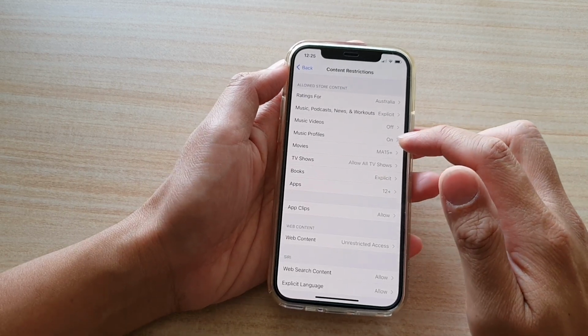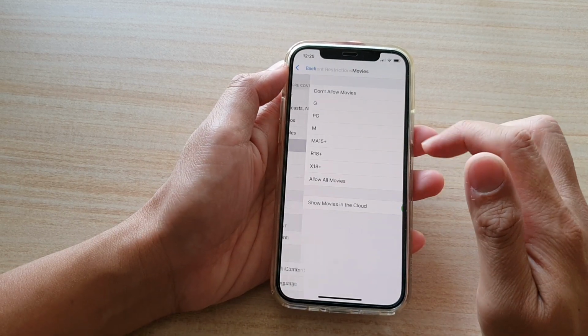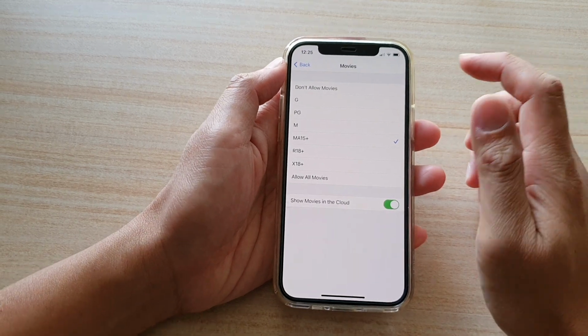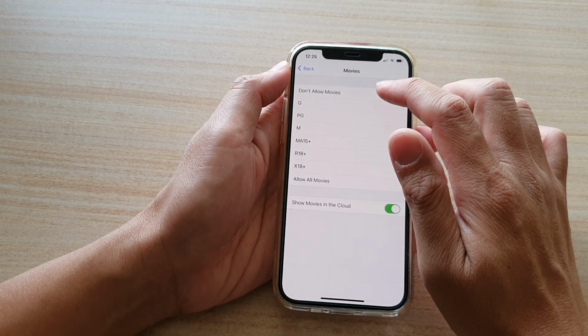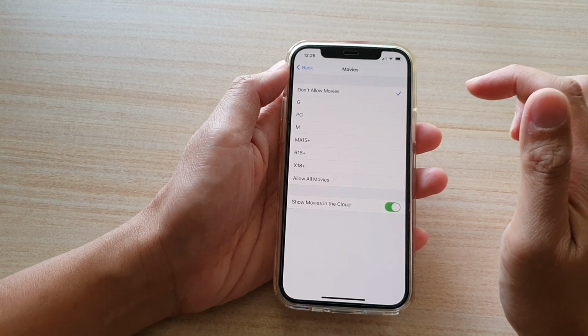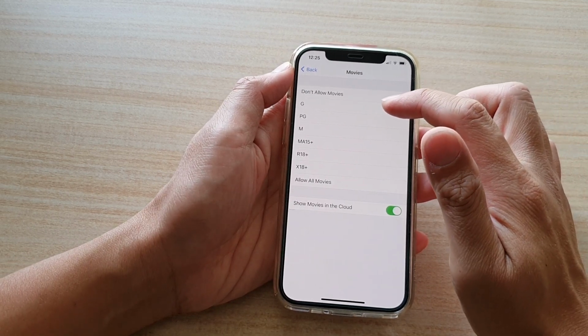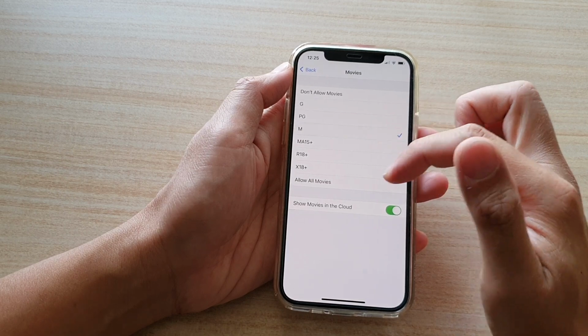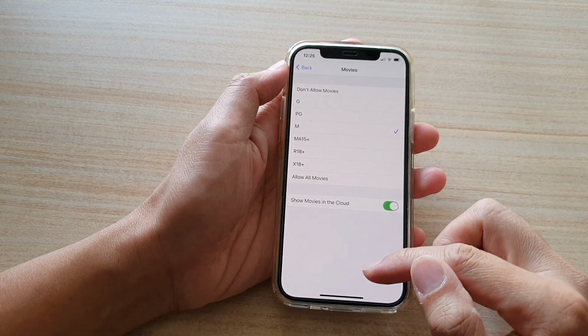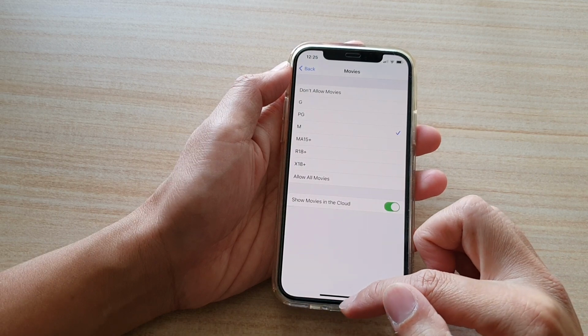Next, we're going to go down and tap on Movies. And if you want to restrict movies, you choose Don't Allow Movies. Or alternatively, you can set your movies rating to G, PG, M, and so on. And that's it. Finally, you can swipe up to go back to your home screen.